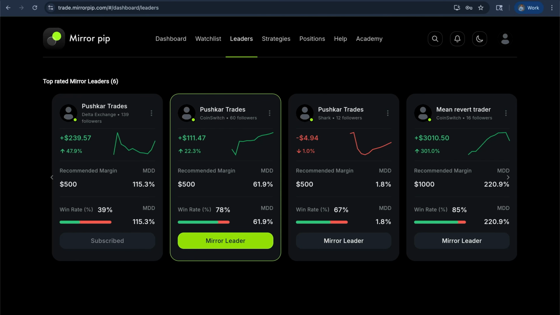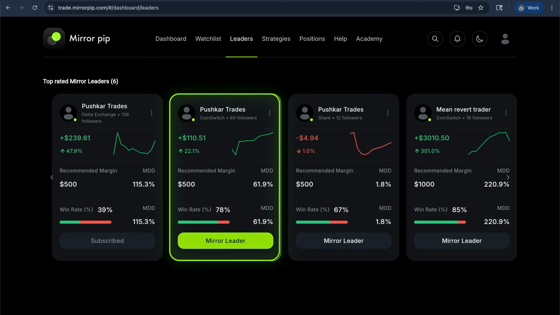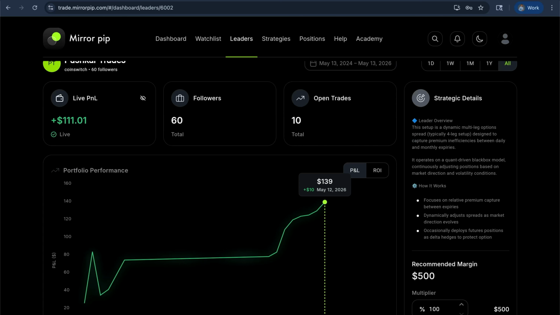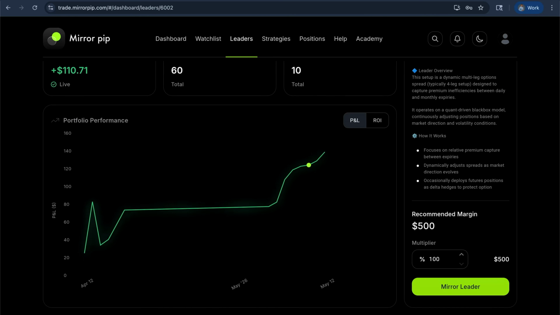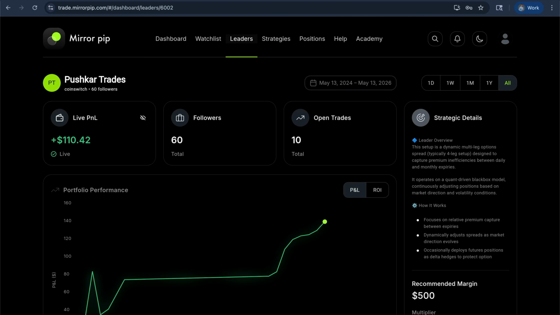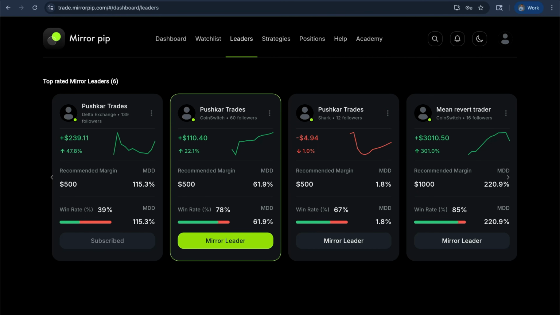Check the performance of the leader. If you resonate with the trading ideas, if you resonate with the gains, then follow that particular leader. Please note, following a leader is a very risky process. Past performance does not guarantee future results. For example, this leader has performed well for the past 2 months, but this does not guarantee similar returns in upcoming months. There might be losses in the upcoming months as well. So trade responsibly, trade carefully, choose a leader wisely, and copy trade in just less than 30 seconds.